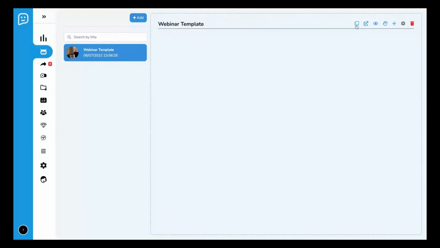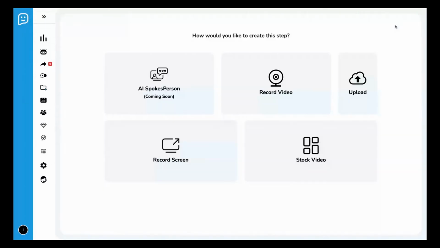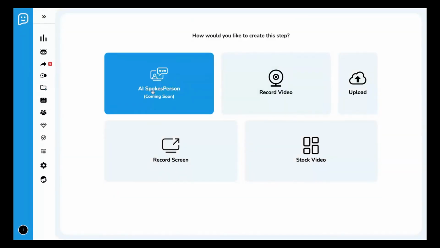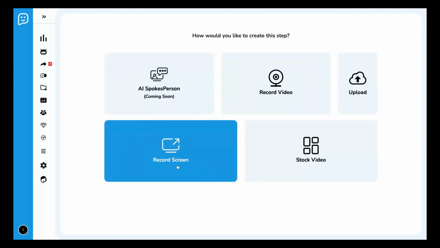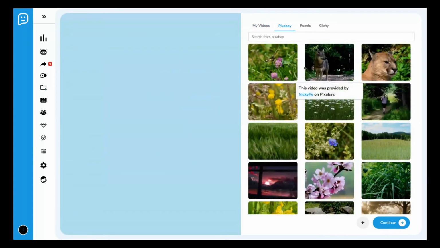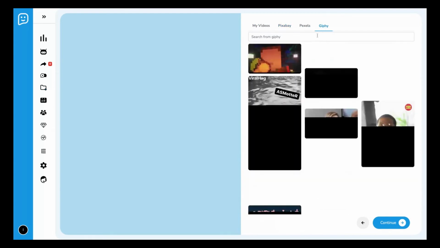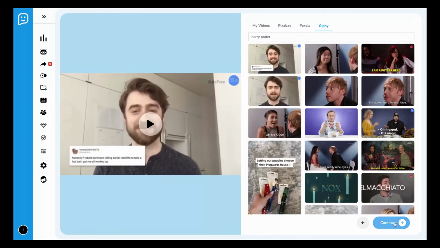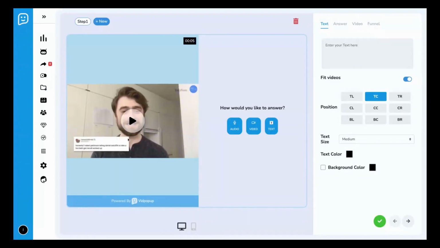And you go here on our template and you click on the plus button and you can record a video or upload. In the future, you can use an AI spokesperson, or you can even record screen. They also have stock videos that you can add, and also GIFs. I'm using that Harry Potter GIF here, and I'm creating my first step with that GIF.